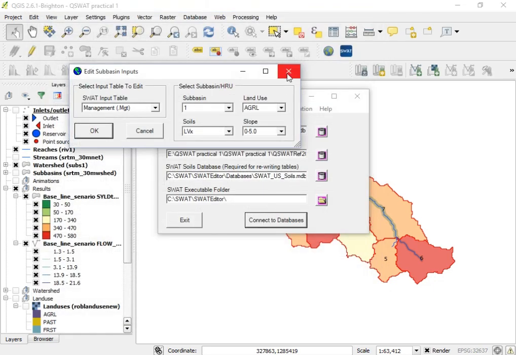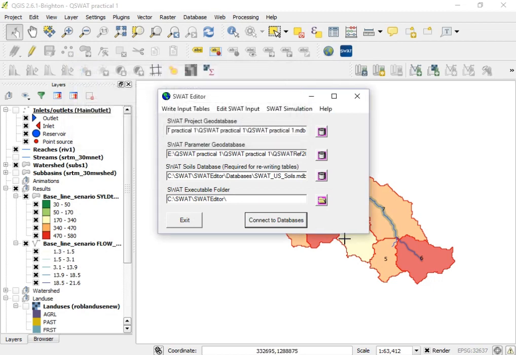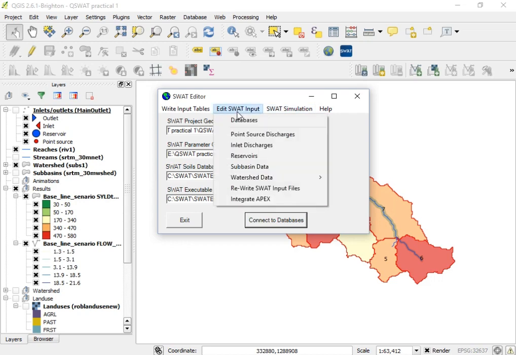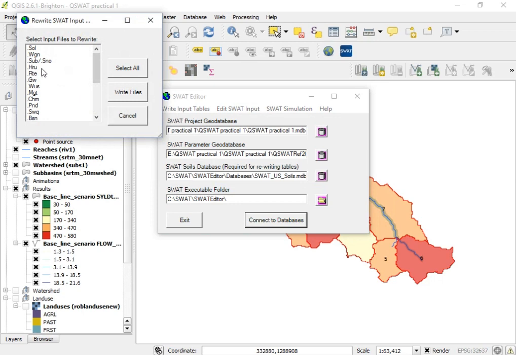Okay, so after that we can run our model. Okay, so the first thing, not run your model, but you should rewrite your work, rewrite the management parameter, because we have touched the filter, FS, that is the filter strip parameter.